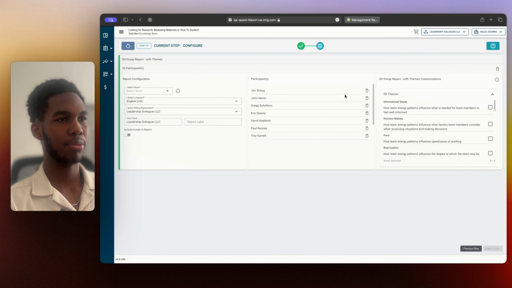As you can see, the configuration page for the IDI group report with themes is different compared to the individual reports. Here we have the regular configurations, including norm, language, billing organization, and client, as well as the report label. We can also include initials in the report for all the participants listed by just clicking that toggle button. And in the middle, we get the participant list. We also get another option to make any changes to the selected participants by using the delete icon on the right hand side of the name.